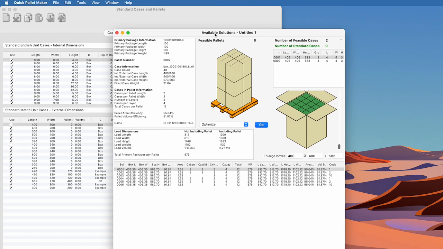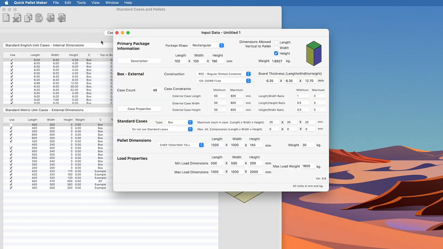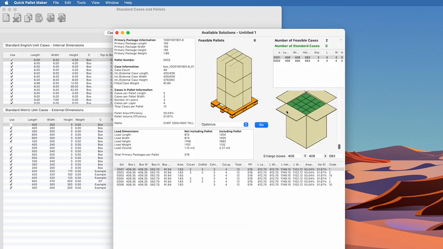And we will see that we can get some pallets, but they're very, very inefficient. Okay. Let's see if we change the data, and we make it a bit wider. Allow them to be a bit wider. Calculate again. We still get inefficient boxes. Okay.